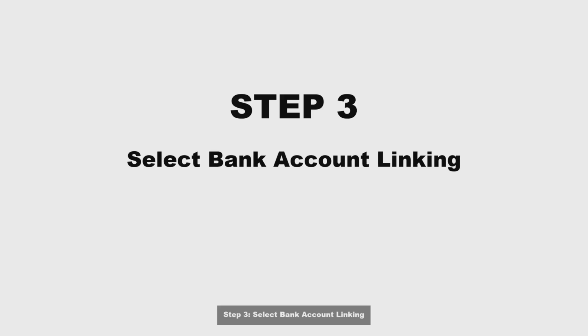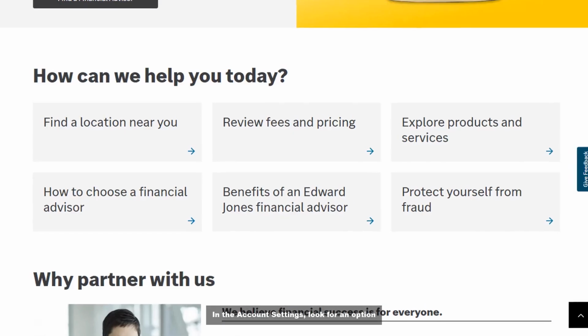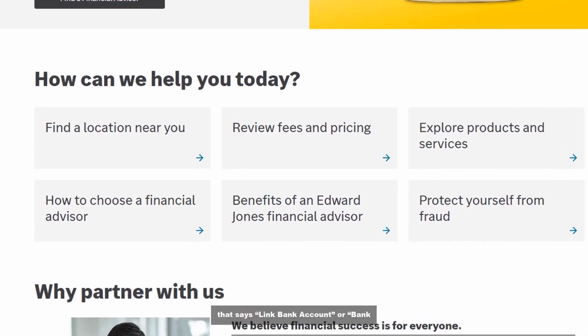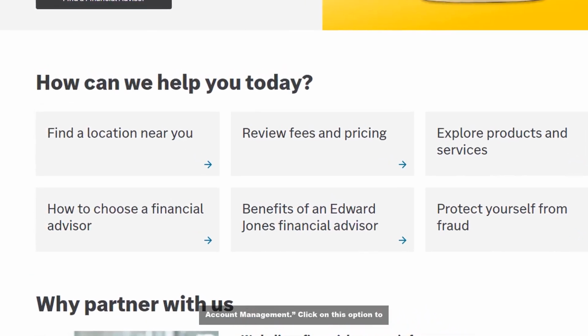Step 3. Select Bank Account Linking. In the Account Settings, look for an option that says Link Bank Account or Bank Account Management. Click on this option to begin the linking process.